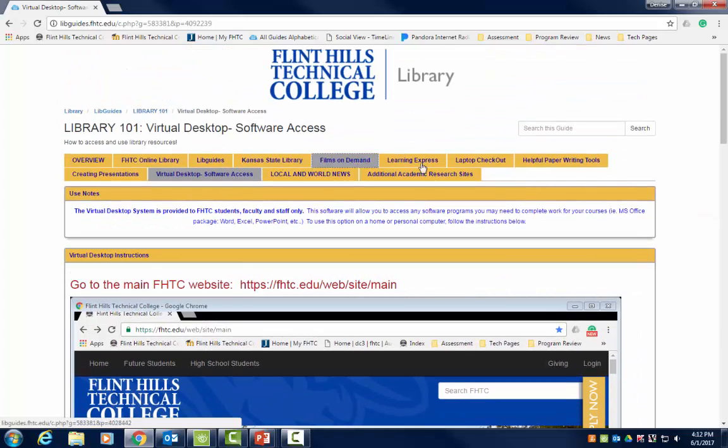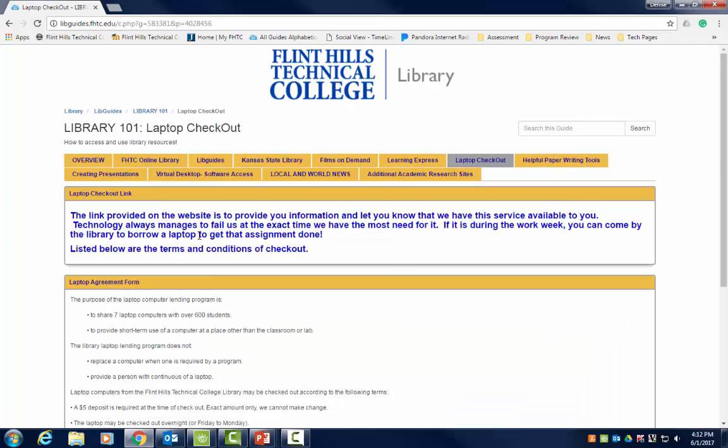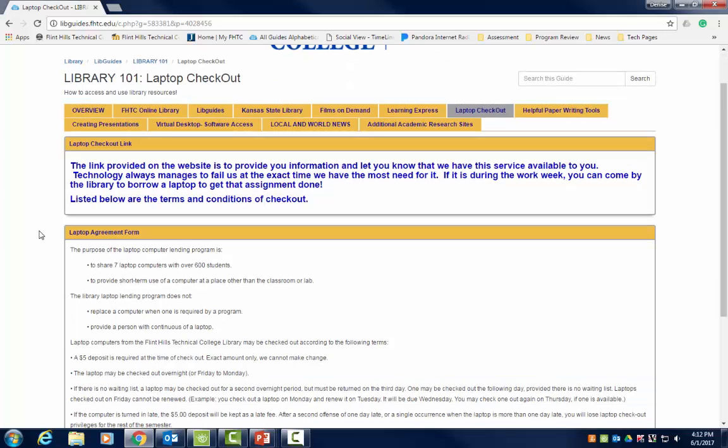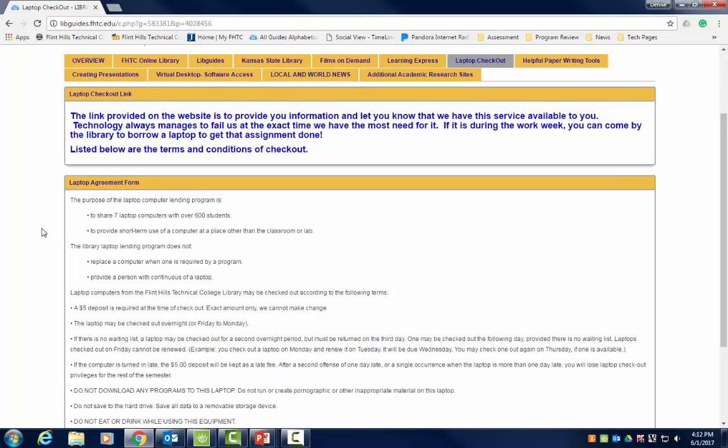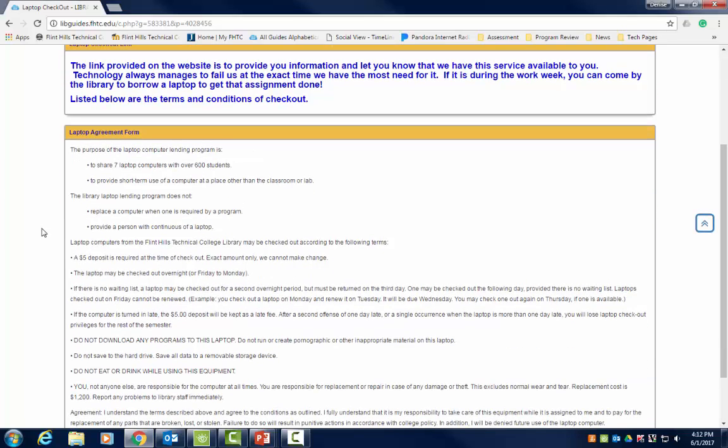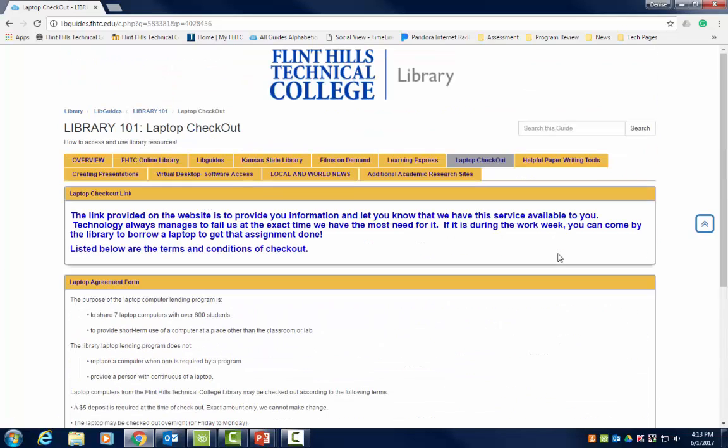There is also one other feature of the library: if you have a computer meltdown or something happens, you can actually come check out a laptop, and those laptops can be checked out overnight for 1 day or extended with special permission. You just need to bring me a $5 deposit and fill out the agreement form.